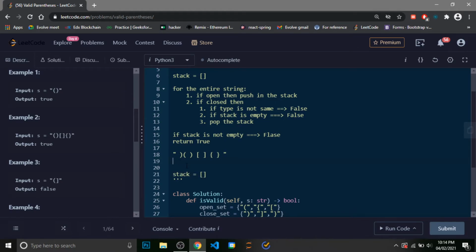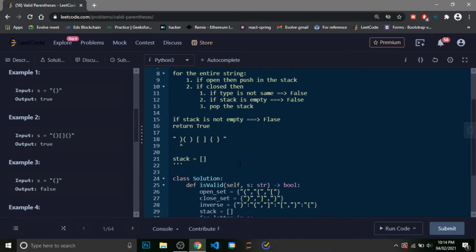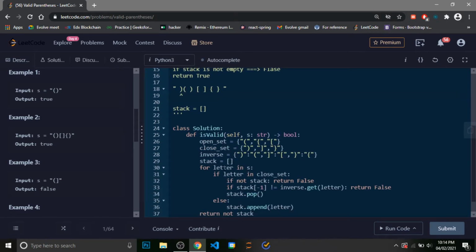Initially we'll start off with this closing bracket. So I'll say for letters in S, if letter in closing set. So it is in closing set, right? So I'll check if not of stack is true or not. Not of stack is true, which means the stack is empty, so it will return false. So it returns false.